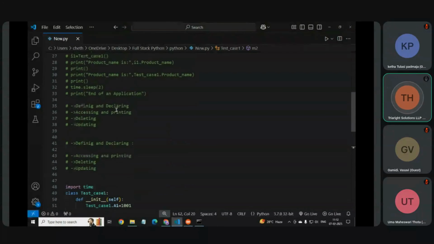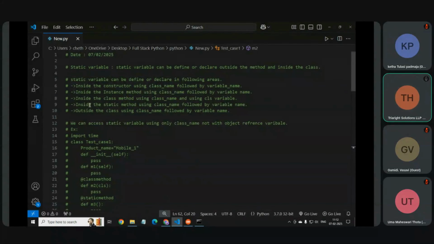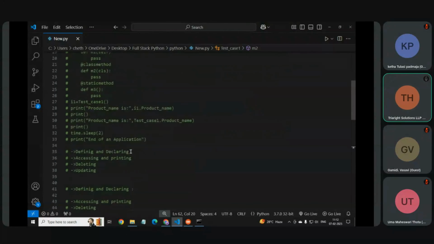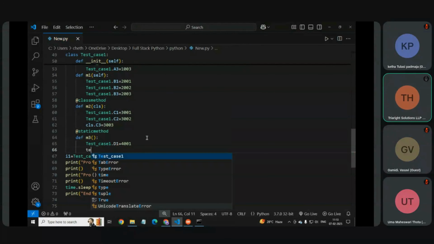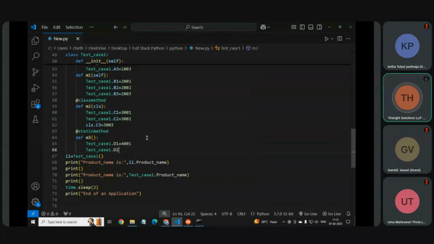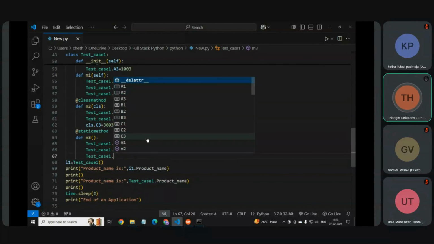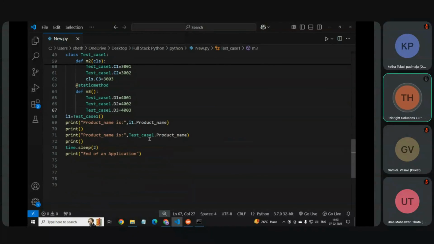So let's see for static what he says. Inside the static method, using class name followed by variable name. Only in class method there is a little bit of difference, where by using CLS also we can write, but in the remaining all it is completely the same. Just by taking the class name dot V1 equals 4001, test case 1 dot V2 equals 4002, test case 1 dot V3 equals 4003. Like that we have to write.